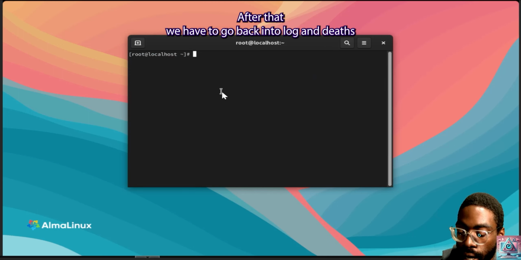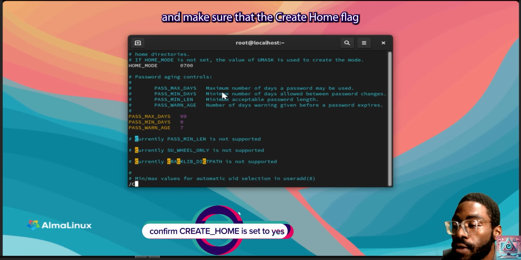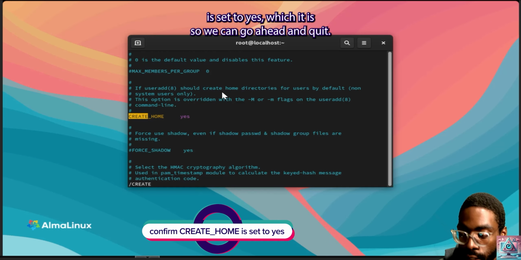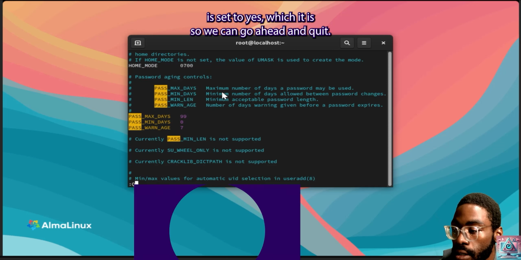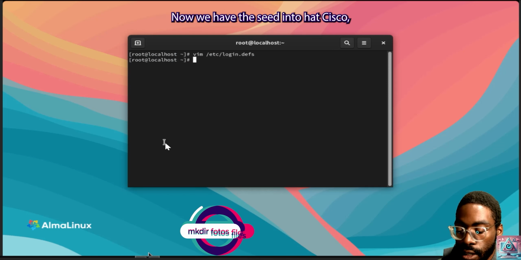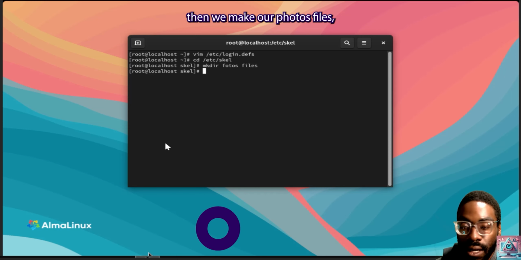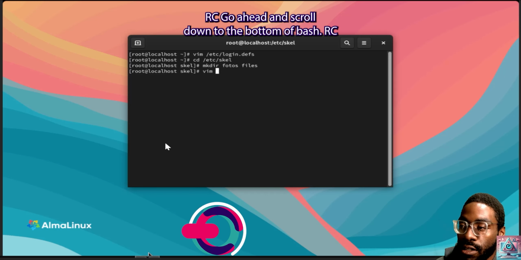After that, we have to go back into login.defs and make sure that the create home flag is set to yes, which it is. So we can go ahead and quit. Cool. Now we have to cd into /etc. Then we make their photos files. Then we have to edit our bashrc.